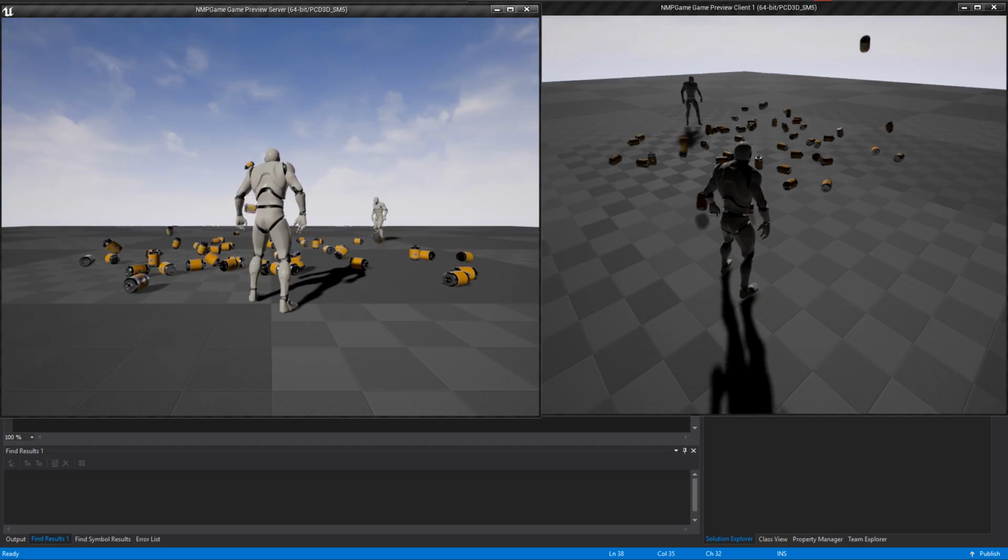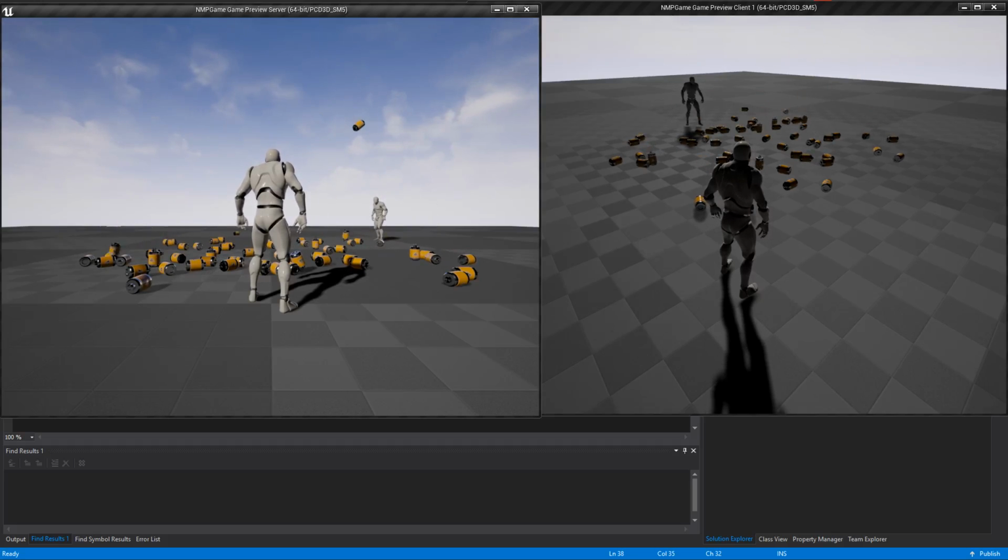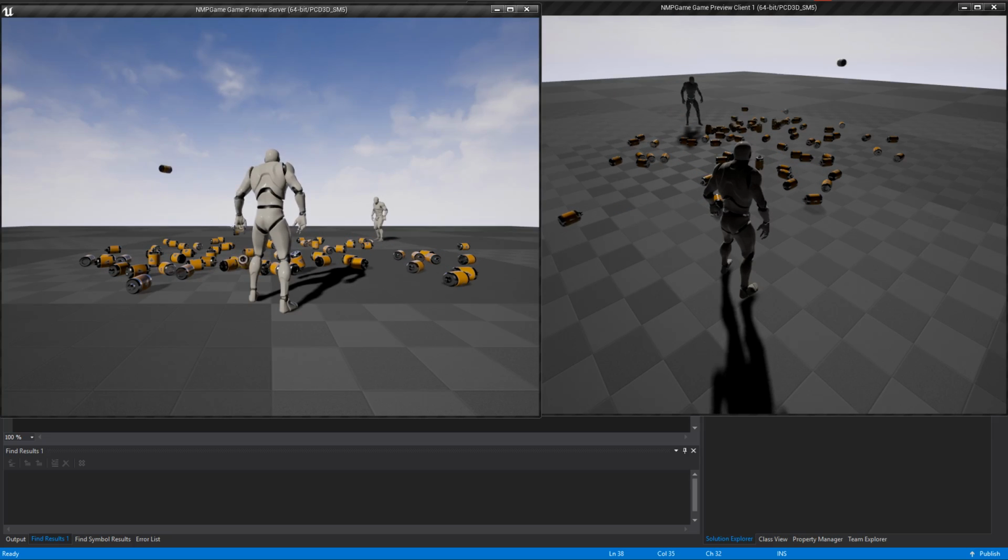Hello again. In the last video, we finished setting up the spawn volumes and added one to the level so that we could see batteries dropping into the world. In this video, we're going to start setting up the collection functionality so that players can pick up what those spawn volumes are putting down. Let's go ahead and get started.